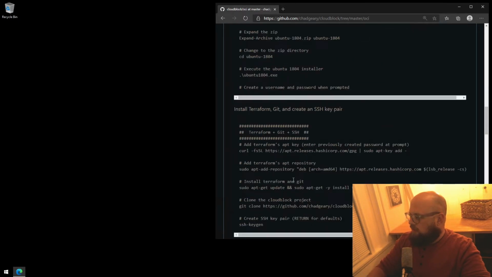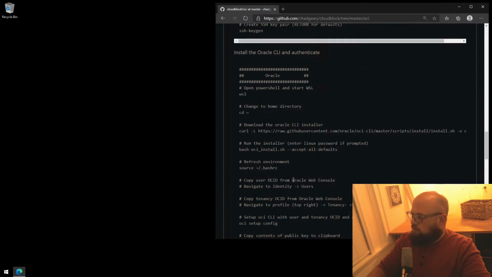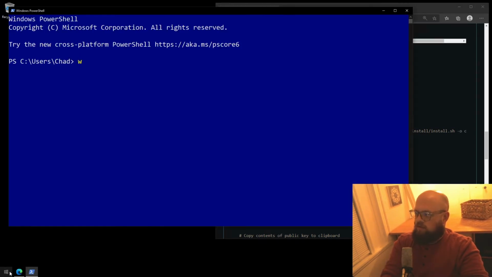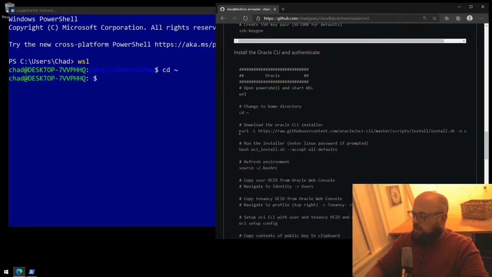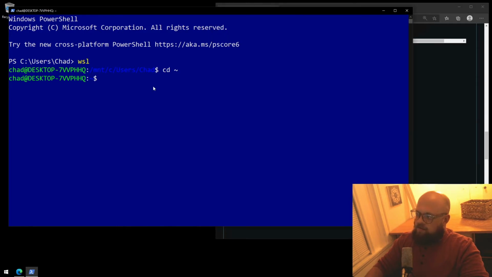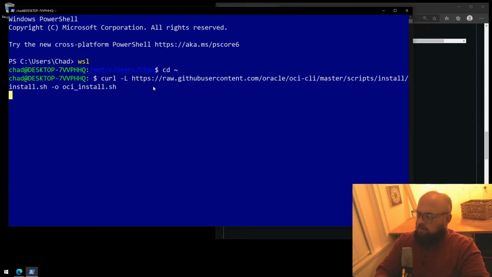You will need an Oracle account. Scroll down to the Oracle CLI instructions. The first thing we need to do is open PowerShell and start Windows Subsystem for Linux. I'll find PowerShell, type in WSL, and then we need to CD to our home directory. Download the Oracle CLI installer. I'll grab that. It's a long command, make sure you grab the whole thing.